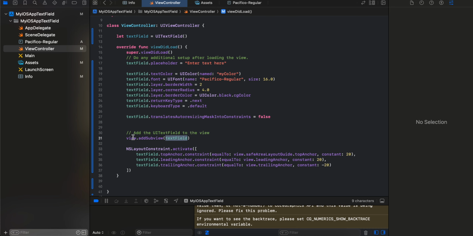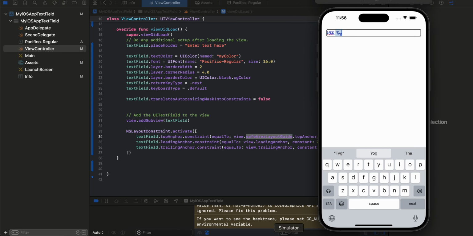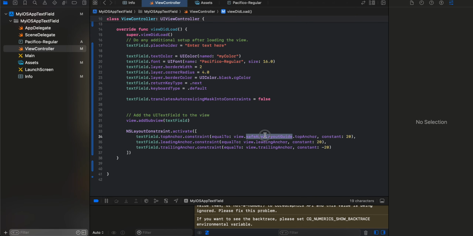added our text field to our view. This is done because I want to apply some NSLayoutConstraints to our text field. We'll look into NSLayout some other day, but basically what I'm doing is that the top anchor of our text field is constrained to the safe area layout guide's top anchor, which means this part, so that our text field is not overlapping with this particular notch. That's why we are using safeAreaLayoutGuide.topAnchor.